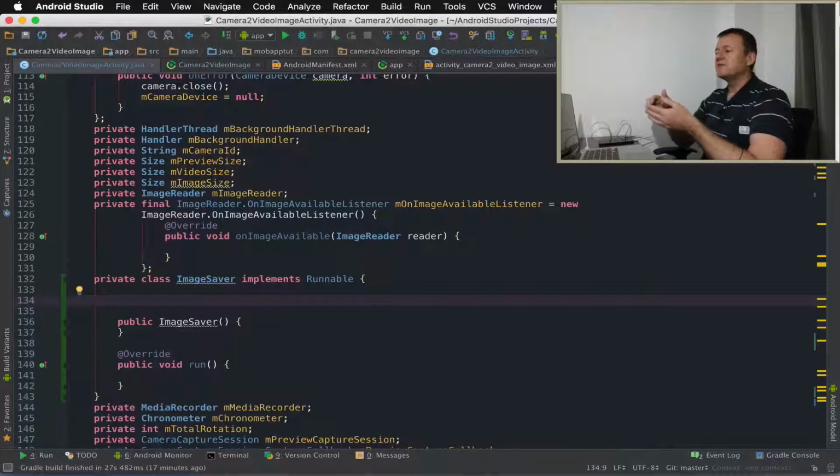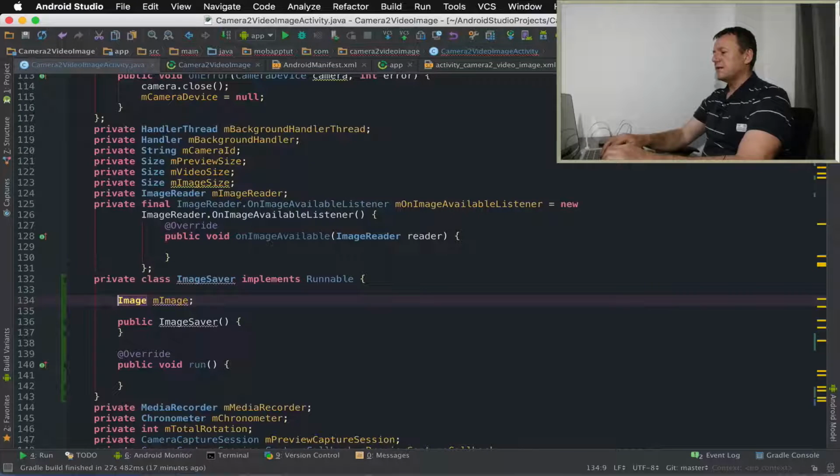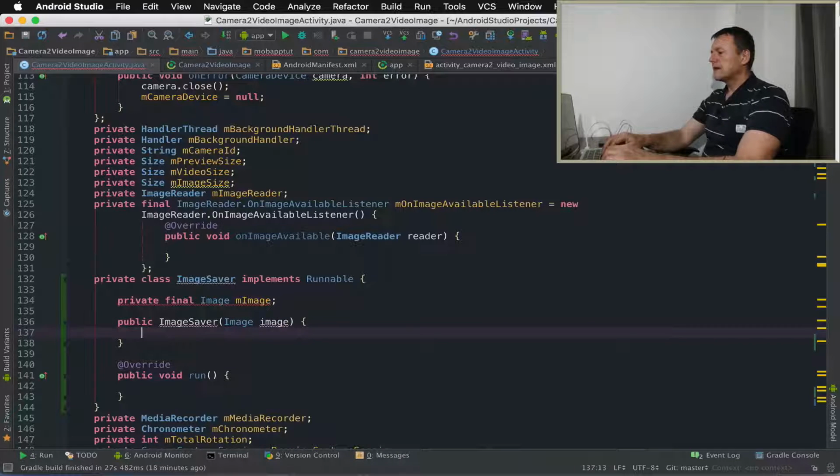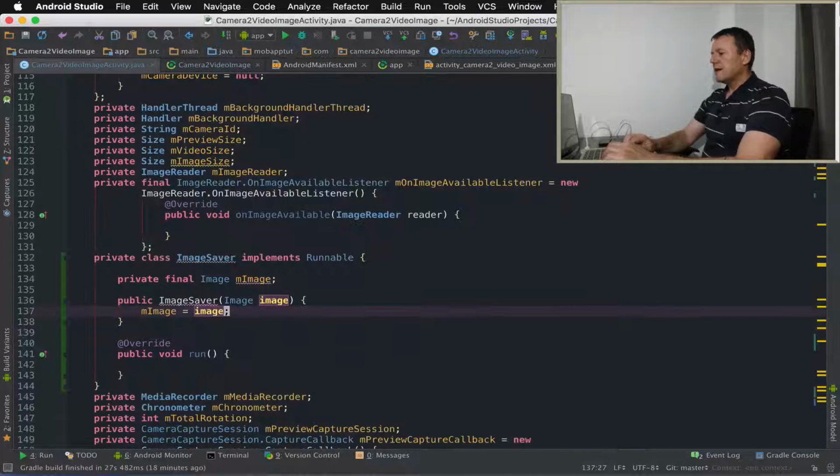Right, I'm going to create an image member inside this class, and this is going to be where the images actually get stored. I'll call it member image, and let me make that private final. Okay, and inside the constructor here, we're going to be passing it the image. And so we can initialize that member image with the image provided to us when we call it. Okay, that's now set up.